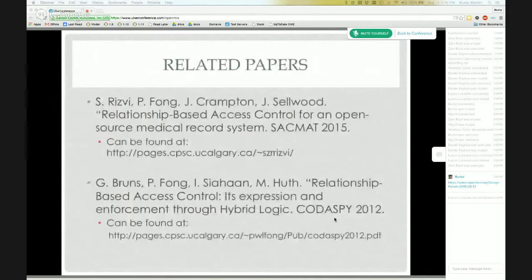The two papers related to this are the publication regarding this project. It can be found on my student website for free. It's available there. Also, I posted a version in the OpenMRS talk forum. And then the second paper here is by my supervisor and his colleagues describing a relationship-based access control through hybrid logic.